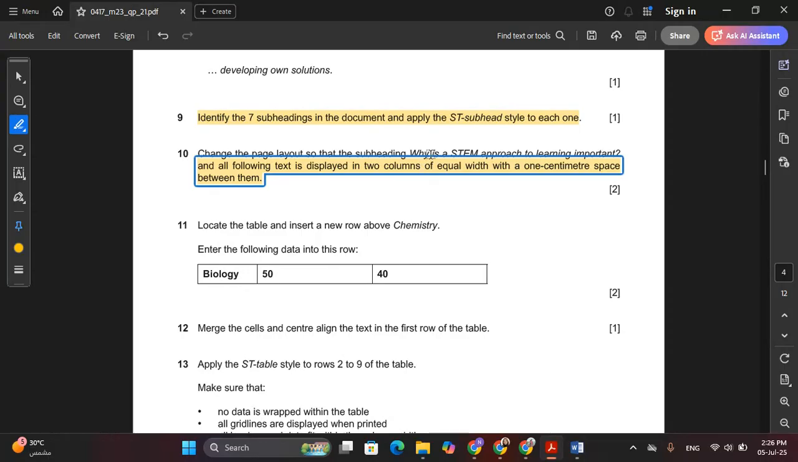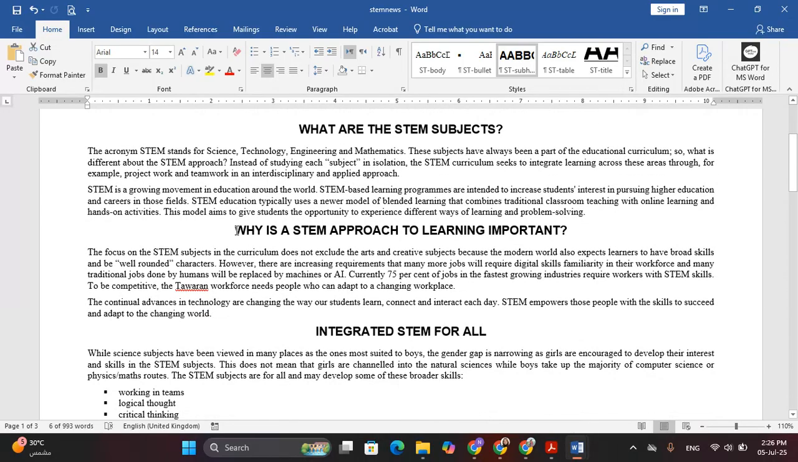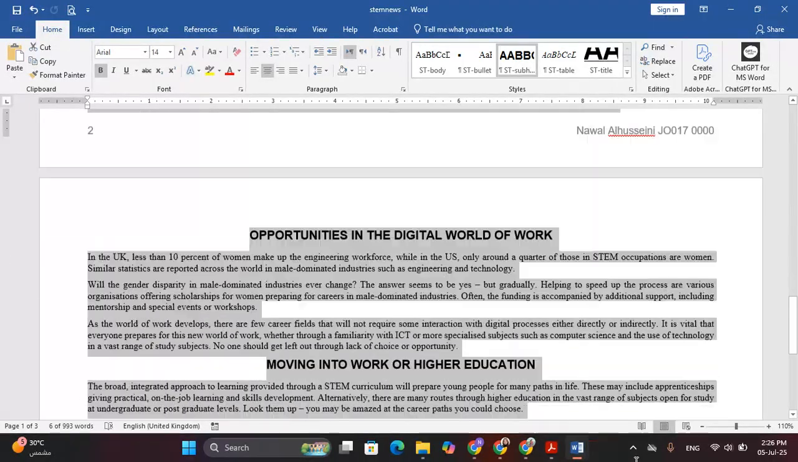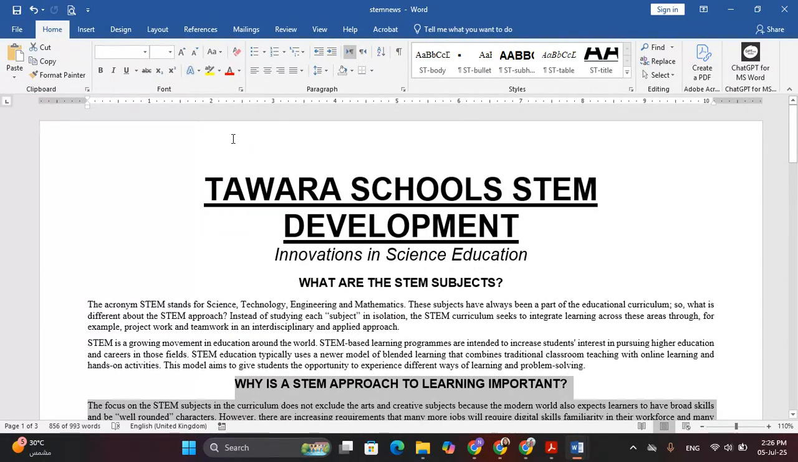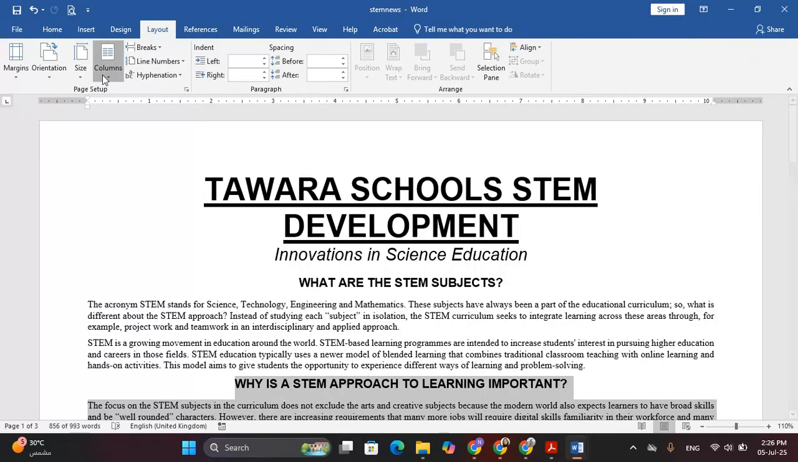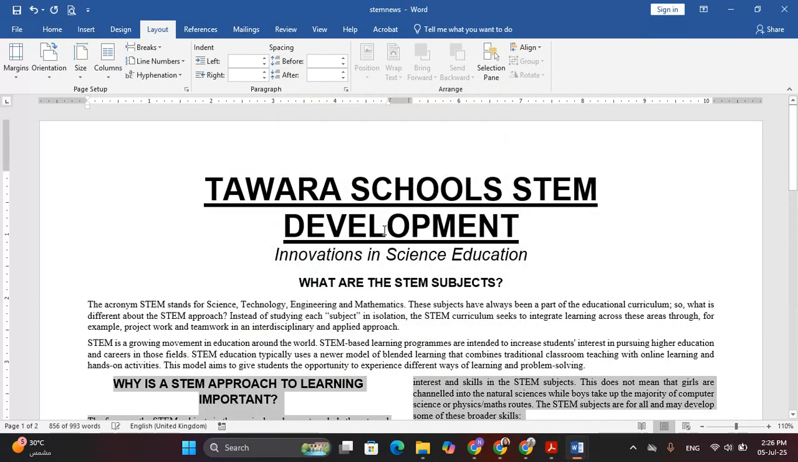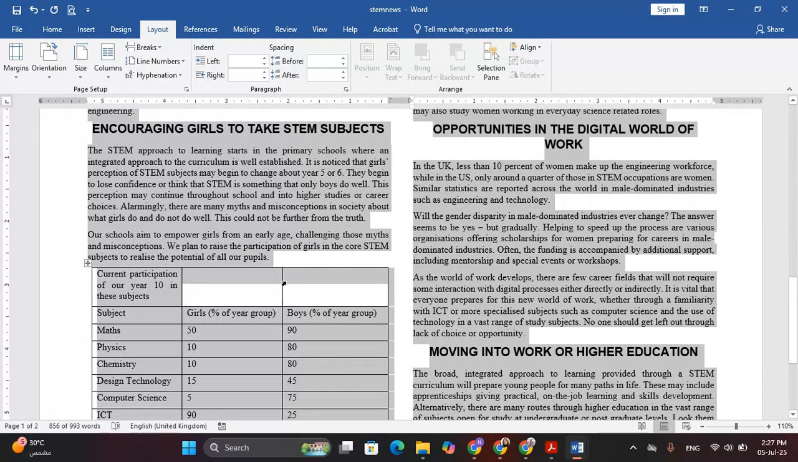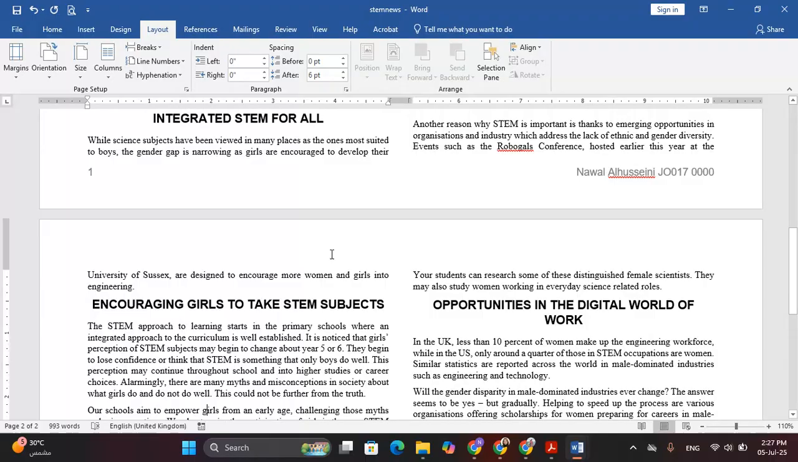So I'm going to start highlighting from the subheading Why is a STEM approach. Search for why is a STEM approach. Here we go. And then to the rest of the document, we're going to highlight to the rest of the document. In order to split it into 2 columns, go to Layout, Columns, More Columns. Choose 2 columns, make them equal width, but the space we need to change it to 1 centimeter. So I'm going to write down 1 cm and then press on Enter. This is how we change the formatting of the page and split it into 2 columns.